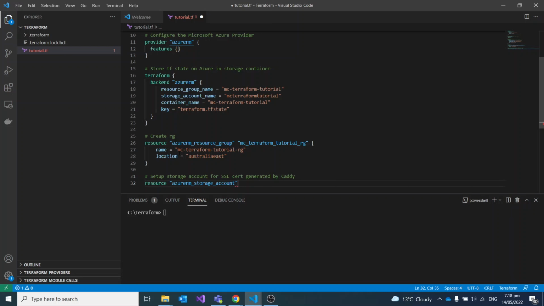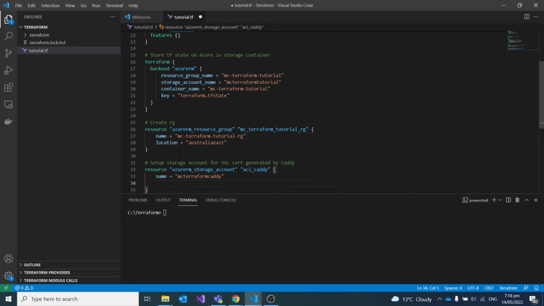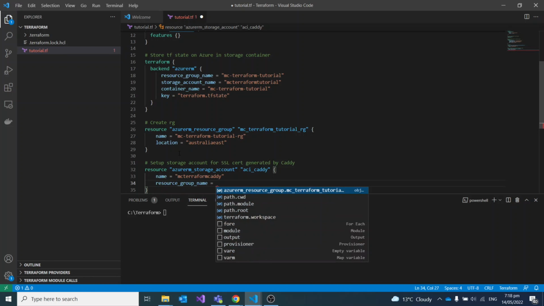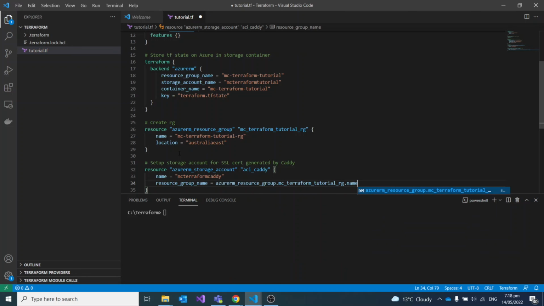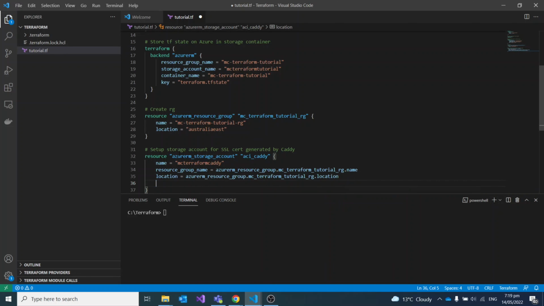So first off, I'm just going to go ahead and set up a new resource, and the type is azurerm_storage_account, and I'm giving that the name aci_caddy. Then I'm going to want to give that a few properties. So one's the name. Then I want to specify the resource group name. Here I can refer to the resource group that I've already created, so I'm not hard coding the name. If I change that name, it would automatically reference the correct resource group.